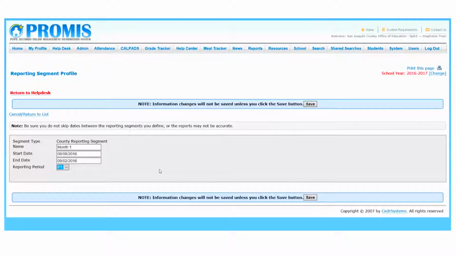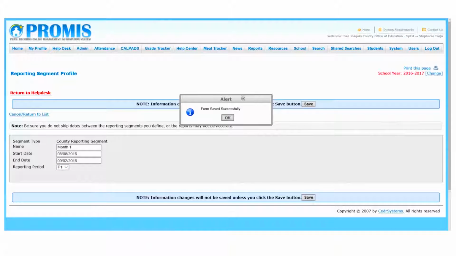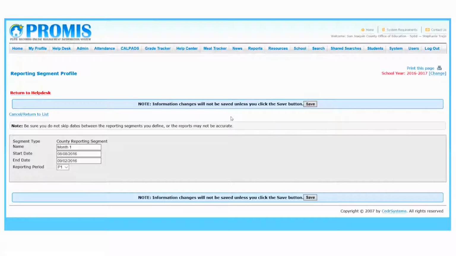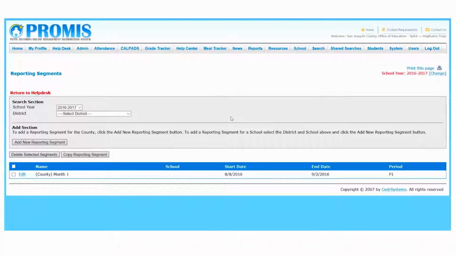And then you'll put in your first 4 weeks, which, like this one, for example, will be 8 to 9/2. I counted 4 weeks, and then I designated it to P1. And then I just click Save. And that's my first county set. And then I'll continue to do it.